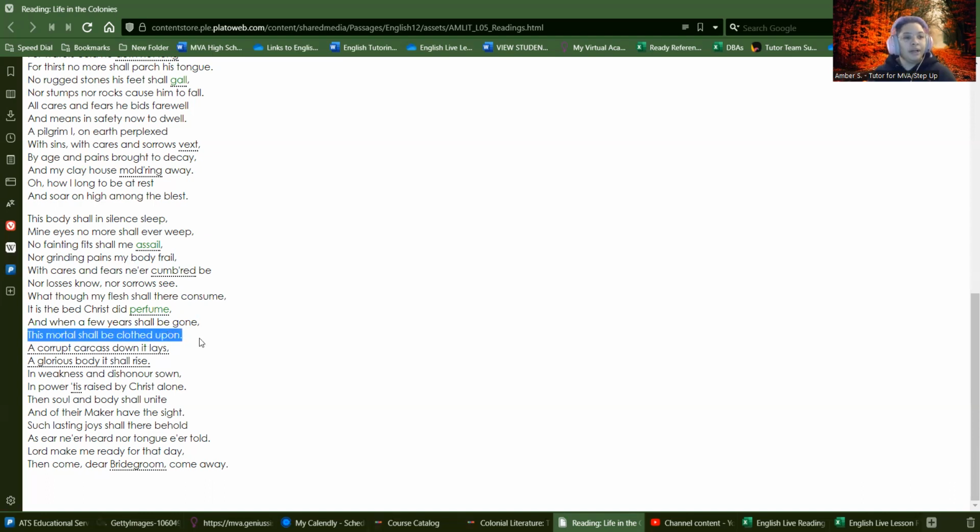This mortal shall be clothed upon. A corrupt carcass down it lays. So here, this is a reference to the biblical story of Jesus rising from the dead. So a corrupt carcass down it lays, a glorious body it shall rise. So they're just referring to Jesus, who was put into a tomb, and he was considered corrupt at the time that his body was laid to rest, because of the way that he was crucified and took on the sins of humanity. So this person is comparing themselves in the same way. They're saying since they've taken on the sins and pains from their life, they're gonna lay down a corrupt carcass. A carcass is a dead body, and rise a glorious body.